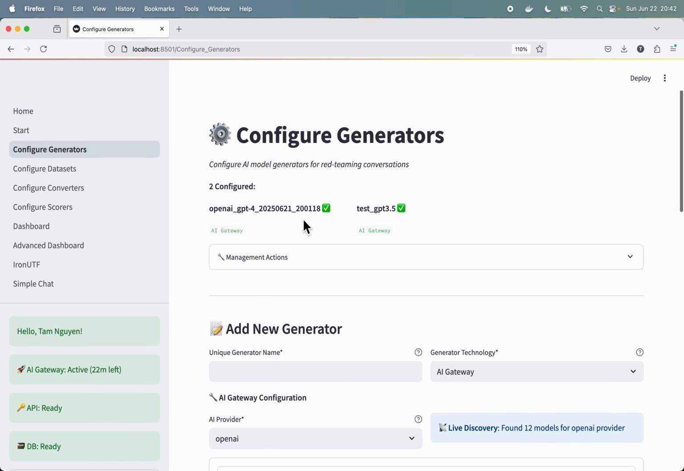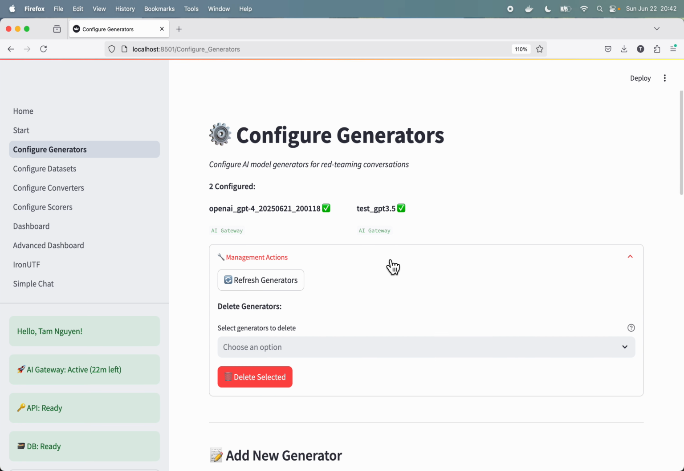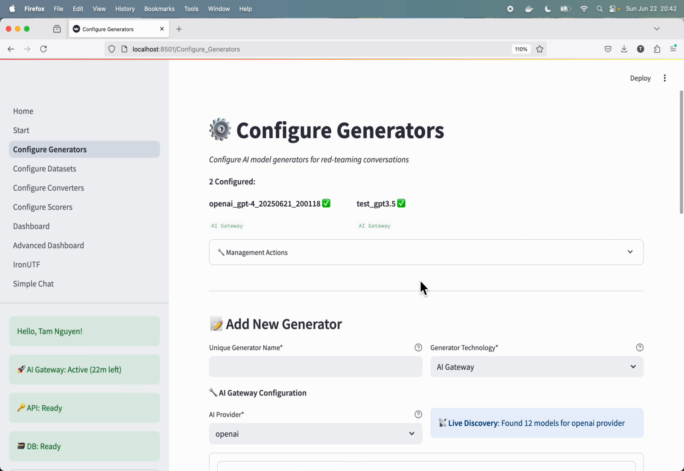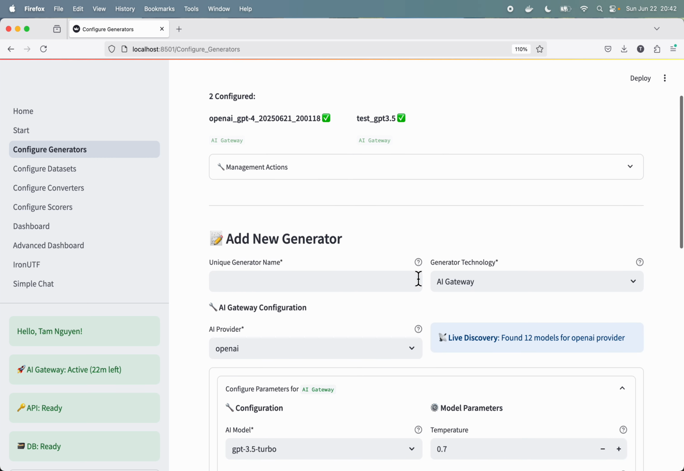If you already configured some generators, you're gonna see them right here. This one with a lot of numbers is the one created by the MCP workflow. I'm gonna discuss that in another video. This one was created by me earlier. You can refresh and delete generators right here if you need to. To configure generators, basically give it a new name.